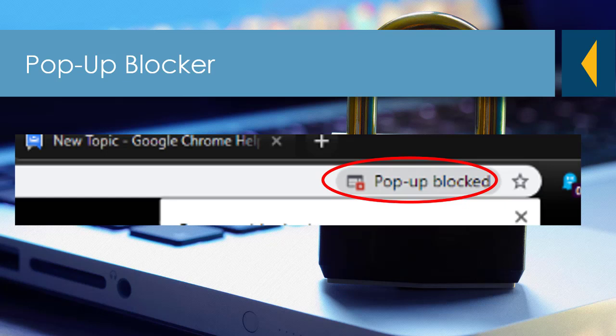The browser will usually tell you if it is blocking a pop-up window. Check the upper right corner of the address bar to see if there is a notification saying a pop-up has been blocked, as shown on the screen here. You can typically click the notification and select Allow pop-ups from this site or something similar, and the page should appear.